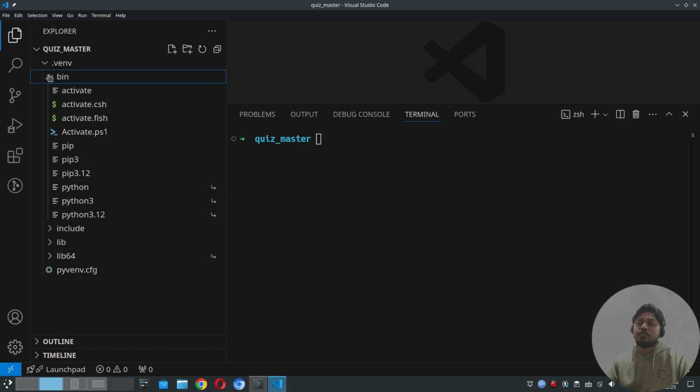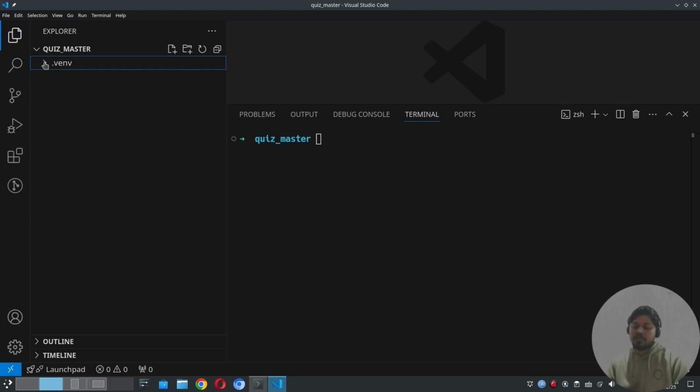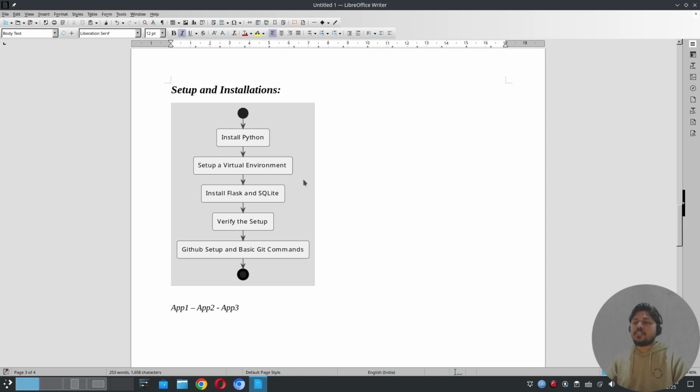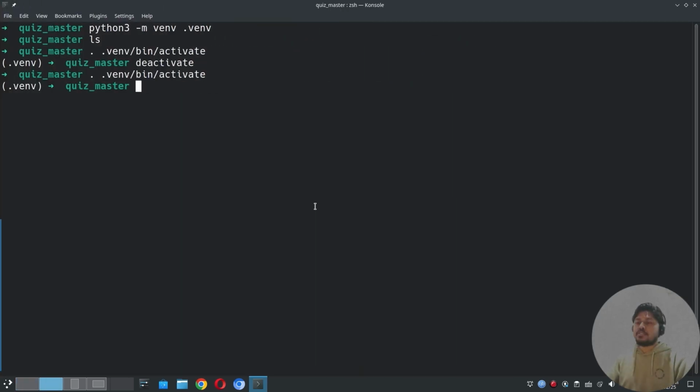So if you have activated this virtual environment using Python 3.12, and your system has Python 3.13, you don't need to care about it. It will not impact other projects once you start the virtual environment. So we are done with the virtual environment setup on Mac OS or Linux, and the next step is to install Flask and SQLite. Let's start with the Flask installation.